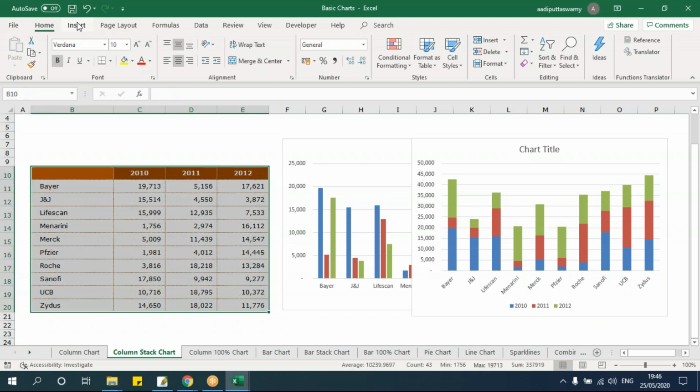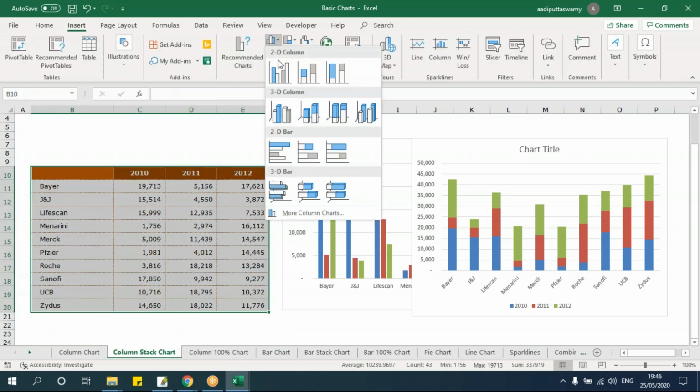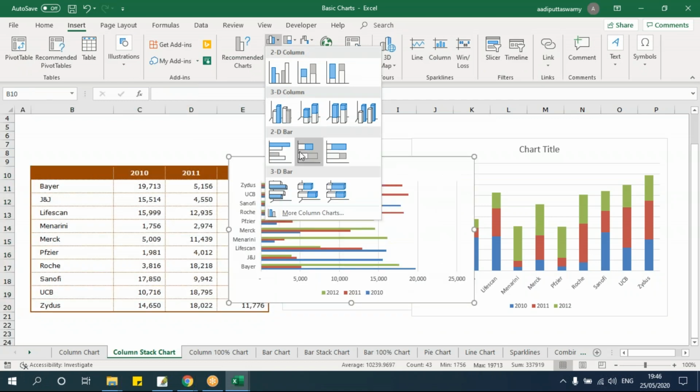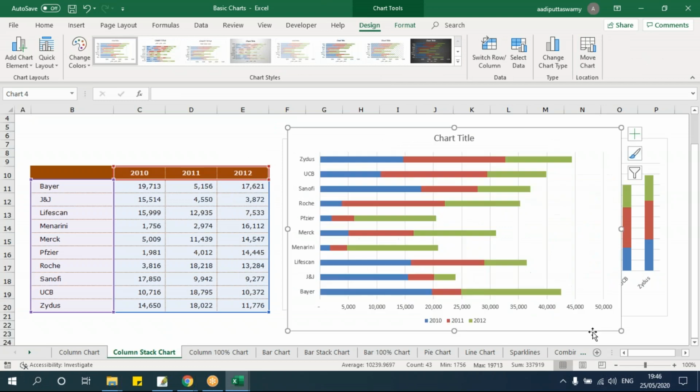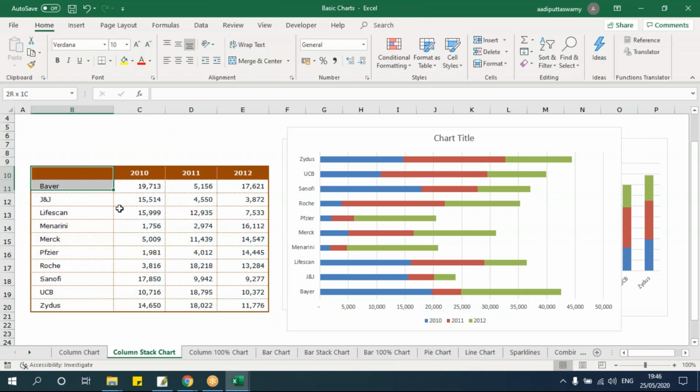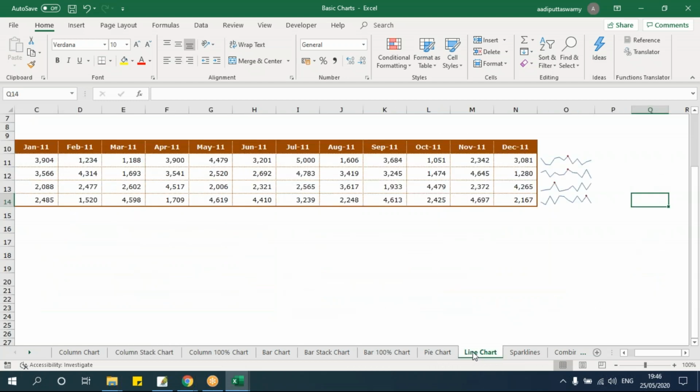Same thing I can do for bar chart as well. Suppose you want to represent something like this, see, bar stacked. But here I cannot create a pie chart. The reason is a pie chart can take only one series. Either I can create a pie chart like this with this series, or I can create a pie chart only for this, like this. Right.